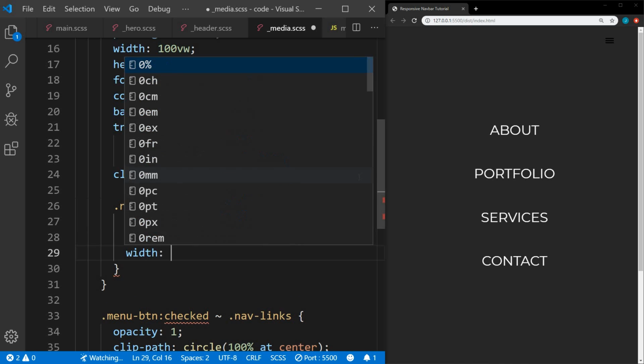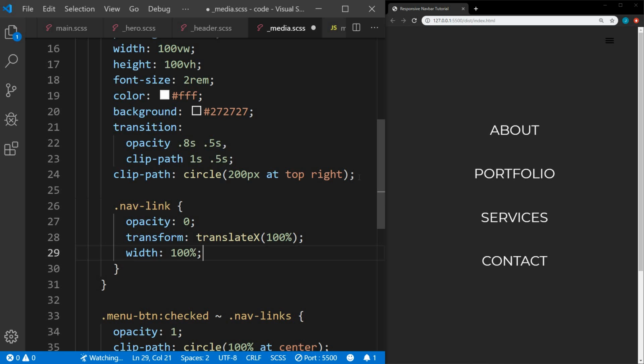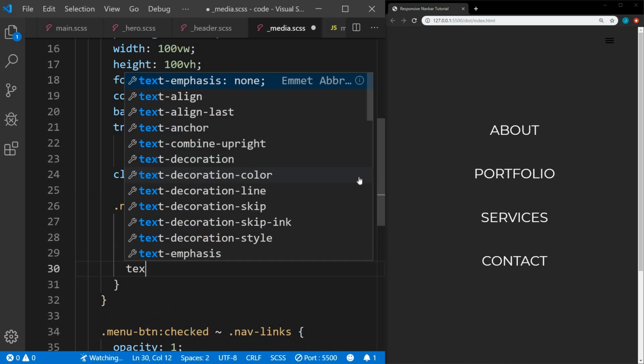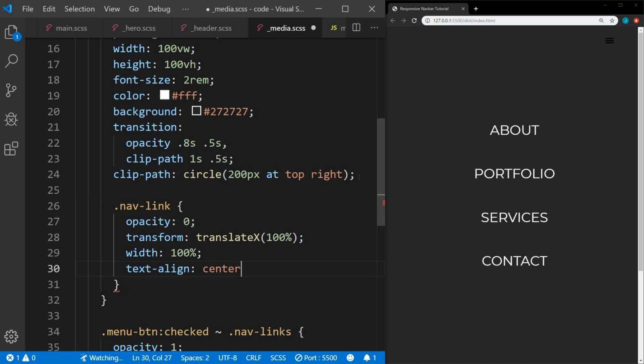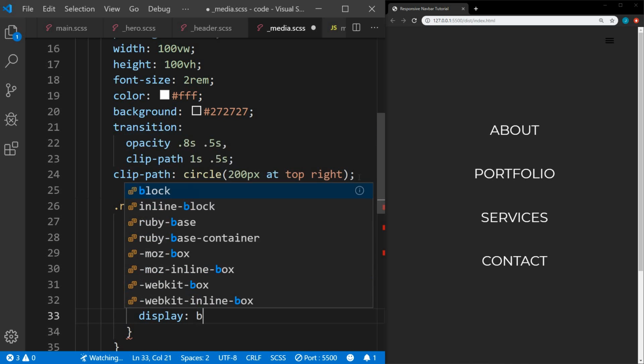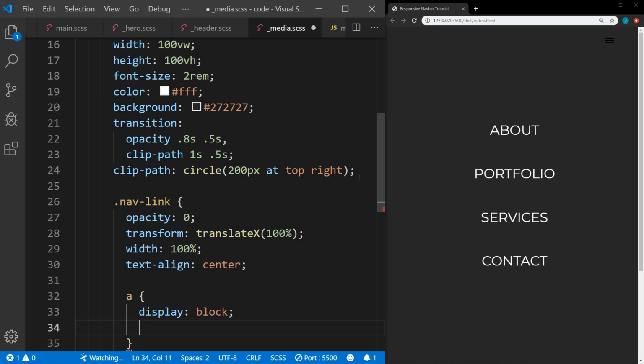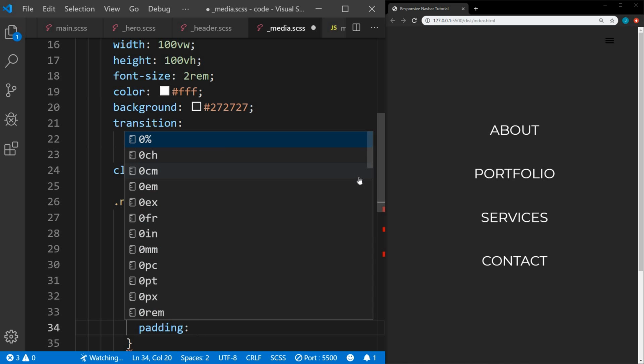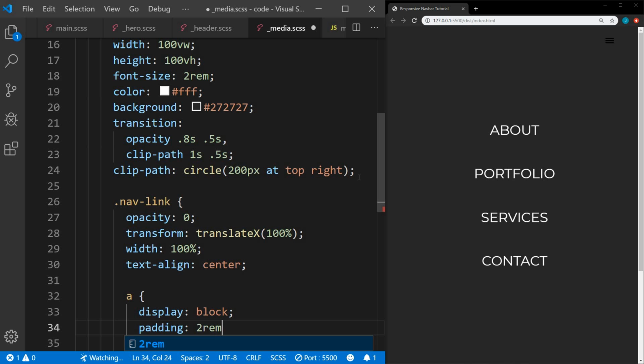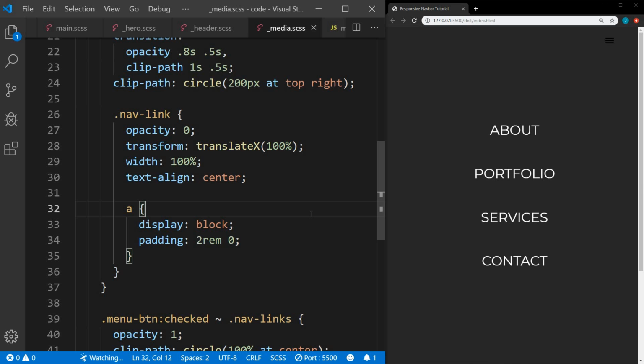All right, we're going to set the width to 100% of the available width. And we want to text align center so that the text is centered. All right, now within the Nav Link, which is the LI, we have our anchors. So let's target those. We want those to display block and padding of 2 rem top and bottom, 0 left and right. All right, so let's save that.